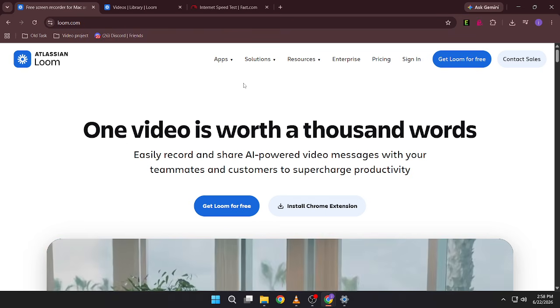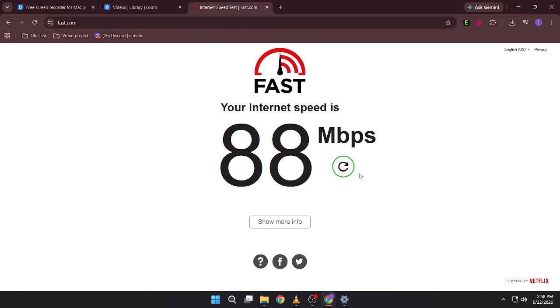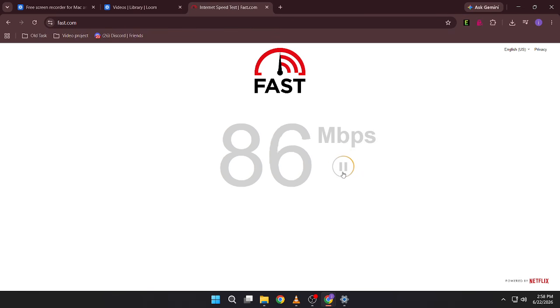First, make sure your internet connection is stable. Loom relies on cloud services, and connection problems can sometimes prevent recordings from starting or uploading properly.